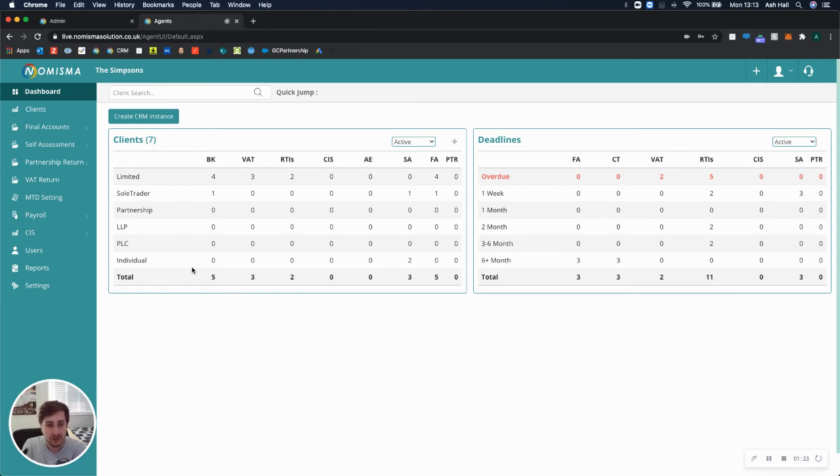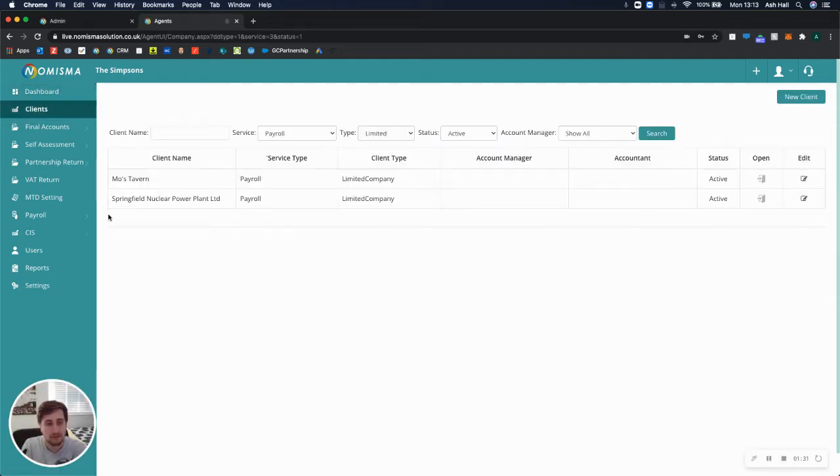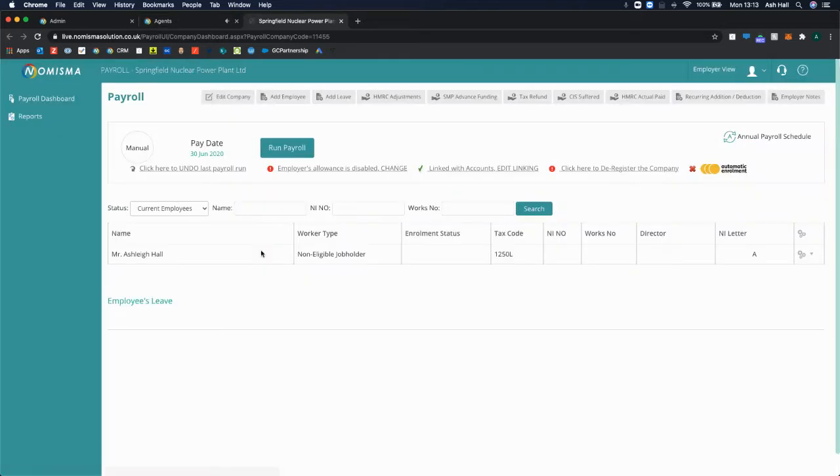So you can also drill down into these. So if I wanted to see all of my limited companies that I'm running payroll for, I can click on the two. It will take me to the two payroll companies. And then here, if I click into one of these, it will actually take me to the payroll profile so that I can begin running the payroll and paying the members of staff.